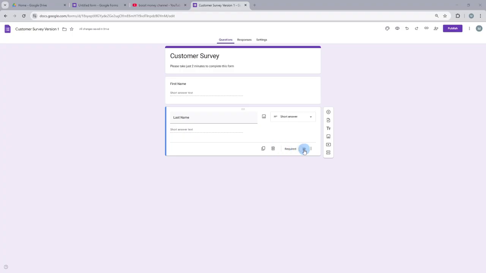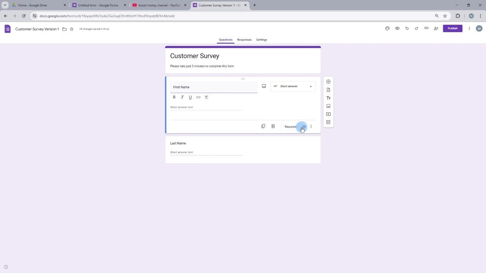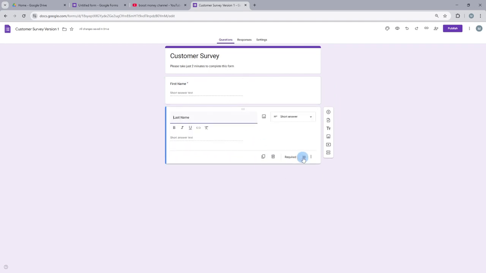To the right of that, we have a required slider. This forces the user to answer a question before they can submit the form. Because I want their name, I'm going to make first name required by clicking on this slider right here, and I'm also going to make the last name required by clicking on the slider. Now both you and your responders will see a red asterisk beside questions that are required.